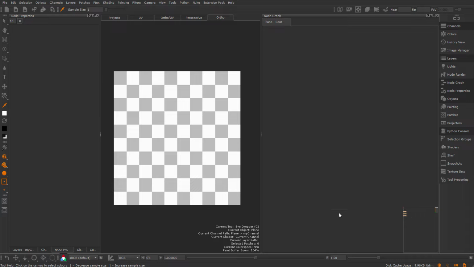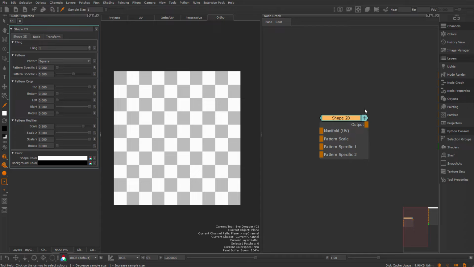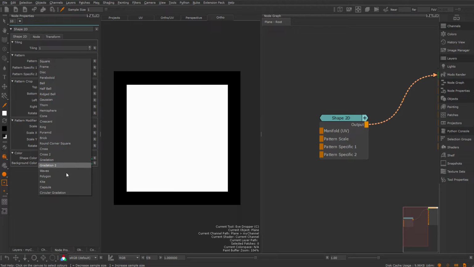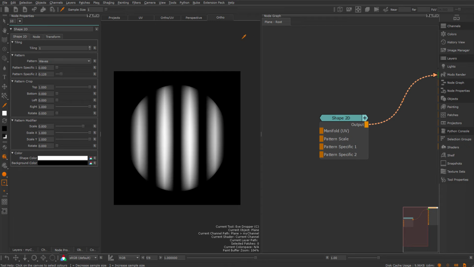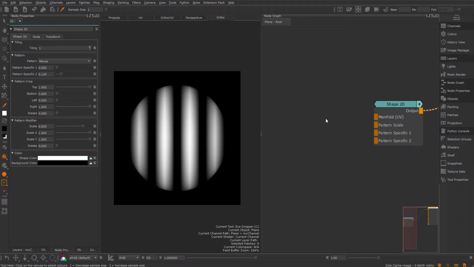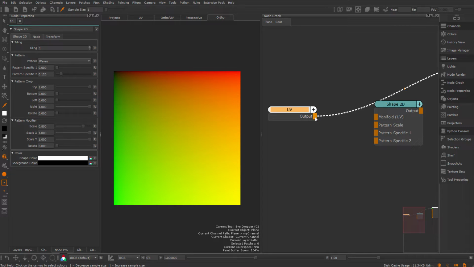For this example, I'm going to create a shape node. Let's view this. And let me set this to an interesting shape, for example, the waves here. This is the shape I want to have the cross section of. Next, I'm going to create a UV node, which outputs just the blank UVs of this tile. I'm going to plug this into the manifold of the shape, and let's view this again, and there won't be any difference now.